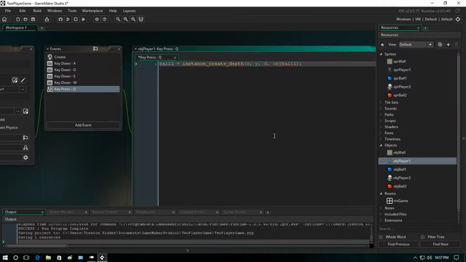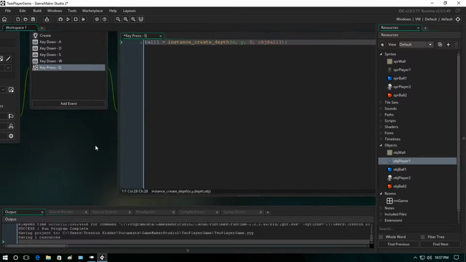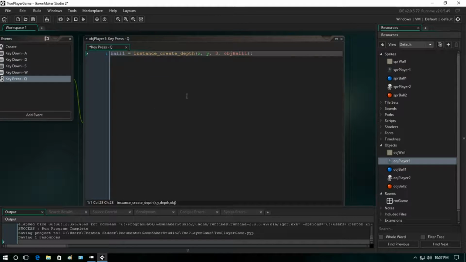And if you look, GameMaker actually shows you what it wants to do here. So instance create, it tells you what it wants. It wants an X position, a Y position, a depth, and the object that you want to create.